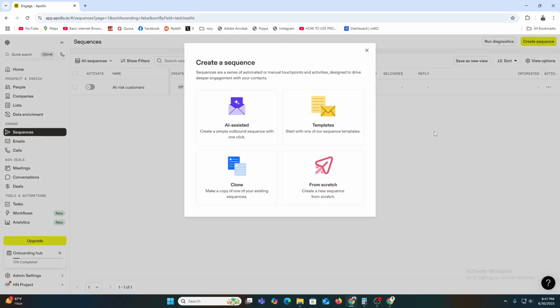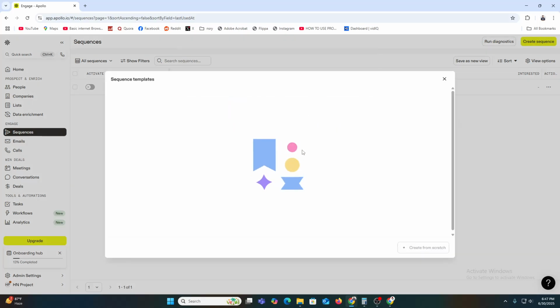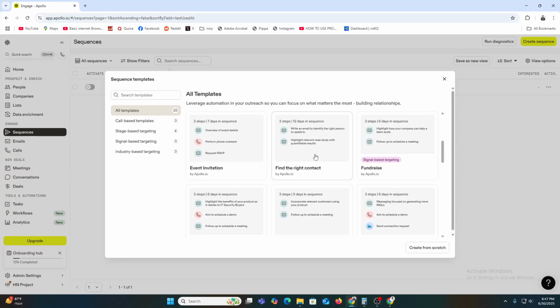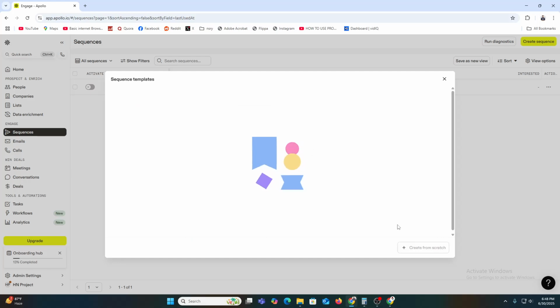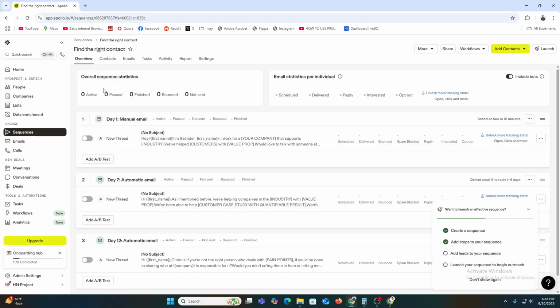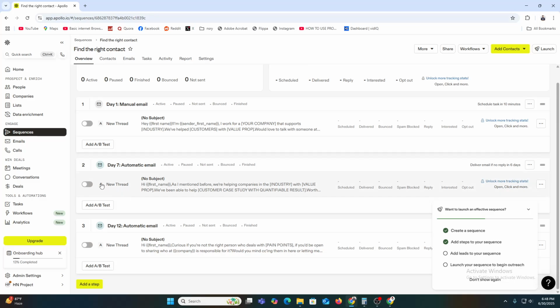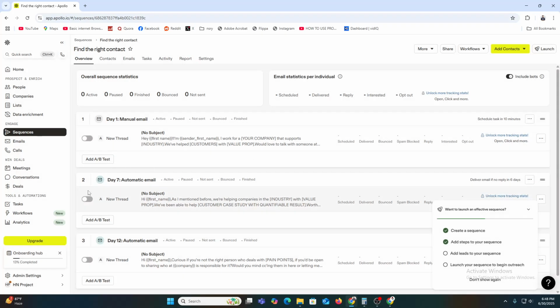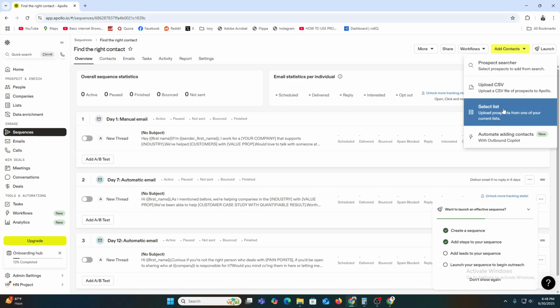Just click create, and from there I'm going to copy one of these templates. Okay, let's find out which one will be good. Find the right contact, just click this one, and here you will find the overall steps. Day 1 manual. Okay, please make sure your template has a non-empty subject. Okay, that's great. So just click add content, select list.